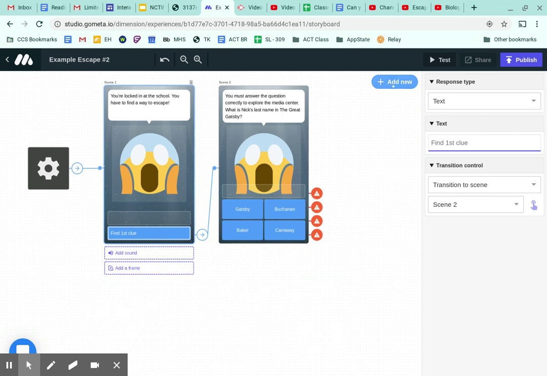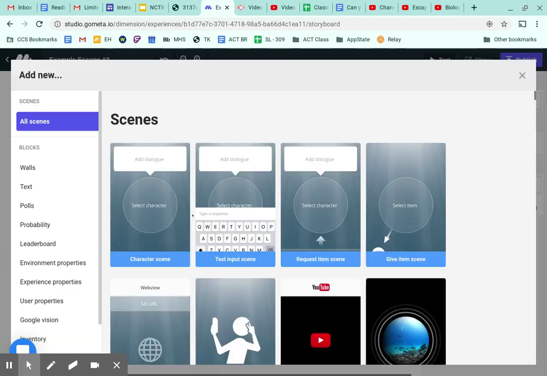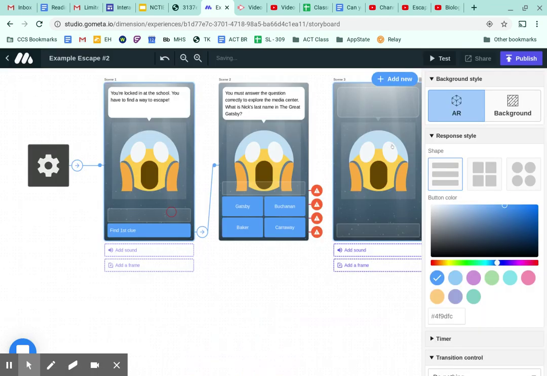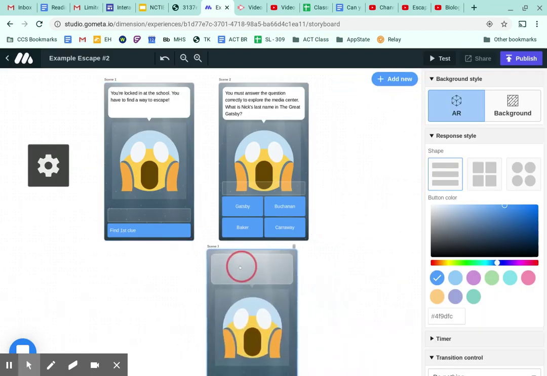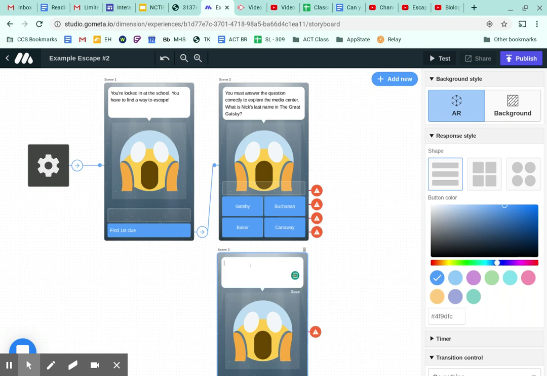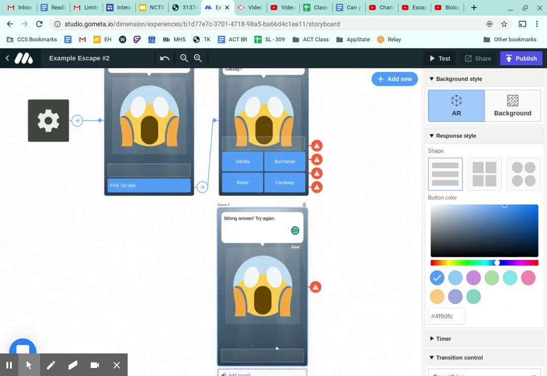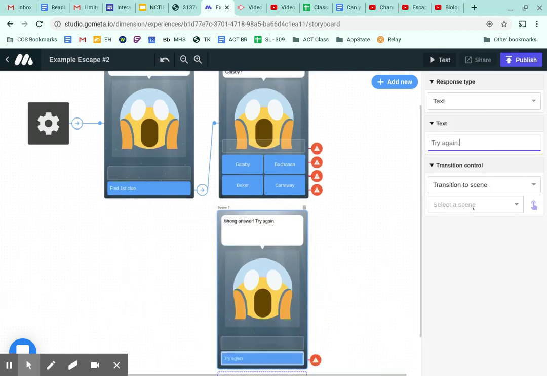So we need a scene that tells them that they got the answer wrong. I'm going to click add new, add character scene, and I'm going to move this down below because all it's going to do is link them back to the question. I'm going to say, wrong answer, try again. If I scroll down here, my button is going to say try again. My button needs to take us back to the question. And all of my wrong answers need to take us to this scene.